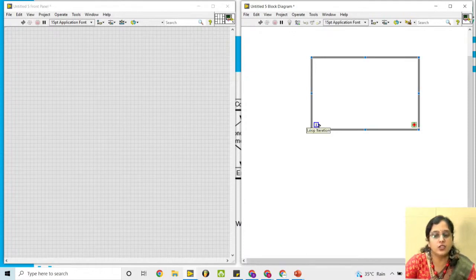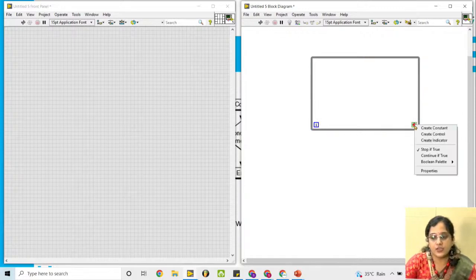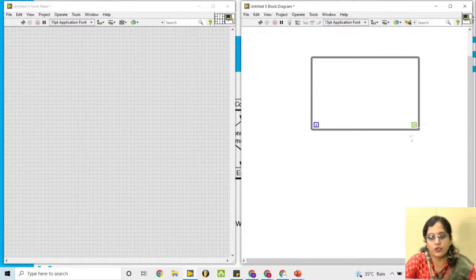Here, i is the loop iteration, and when you click here you can see it's a loop condition. When I right-click on this, you can see the condition. There are two ways. One is stop if true, so this while loop will keep running until we give a true condition to this condition terminal. If I change this to continue if true, you can see the symbol has changed, and it will continue if true, otherwise it will stop.